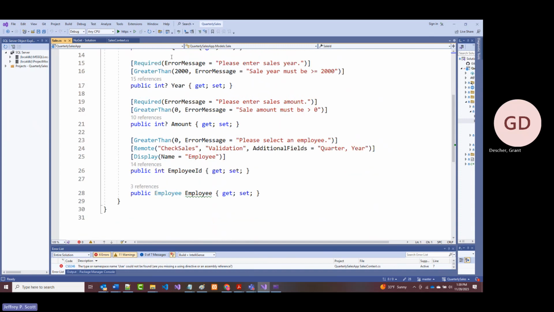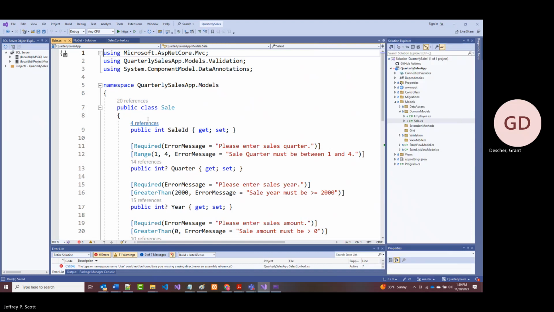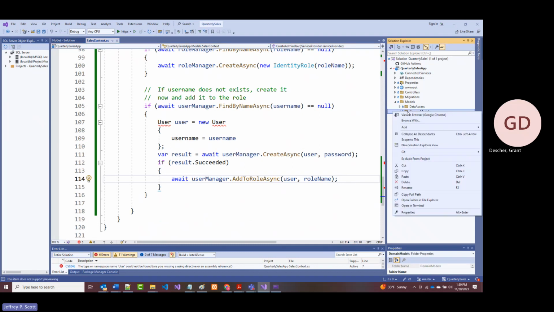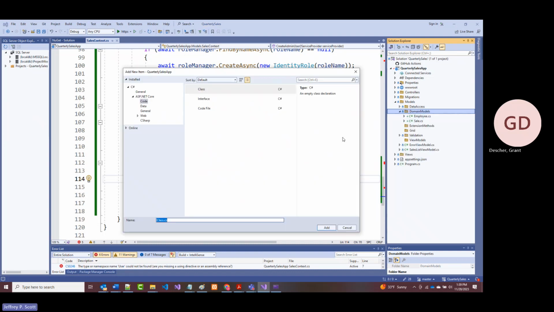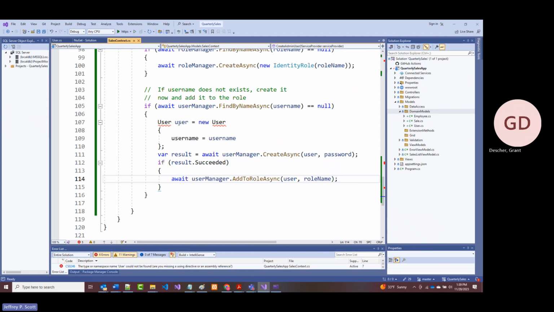Yeah, that looks fine as well. So file, save all on there. And I'm going to close that. Now I'm going to come into here into domain models, and I'm going to add another class, and that will be user.cs. Now, as soon as we did that, or pretty soon at least, these should go away.